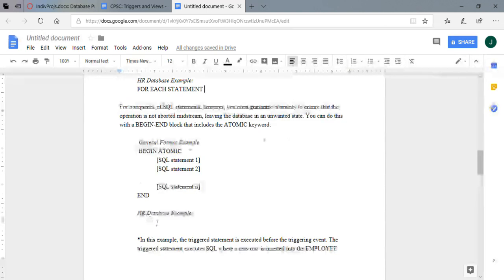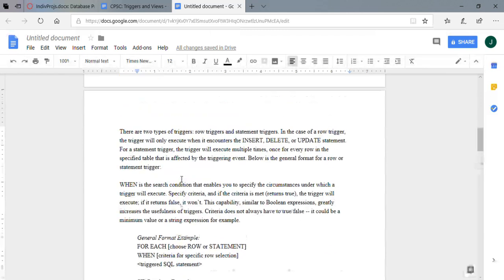It looks like begin atomic, and then you put in all of your SQL statements, and then you close it up with an end statement. Very similar to all other begin-end statements, try-catch statements, if-then statements, and whatnot that we've used in the past. So for this HR database example, I'll have probably everything that we've had before.